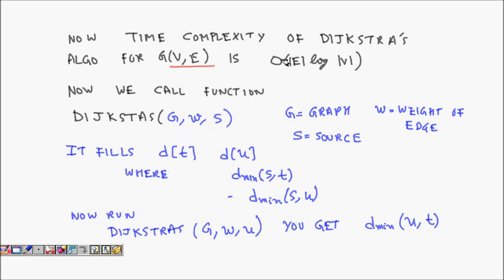Now the time complexity of Dijkstra's algorithm for G(V,E) is O(E log V), where mod E is the number of edges in our graph, and mod V is the number of vertices. So this is the time complexity for Dijkstra's algorithm. This is the function Dijkstra's: you give it the graph, the weights of the edges, and the source node, and it will make an array d, where d(v1), d(v2) are the shortest path lengths from the source to these nodes, and the parent of v1 is the node from where we come to v1.